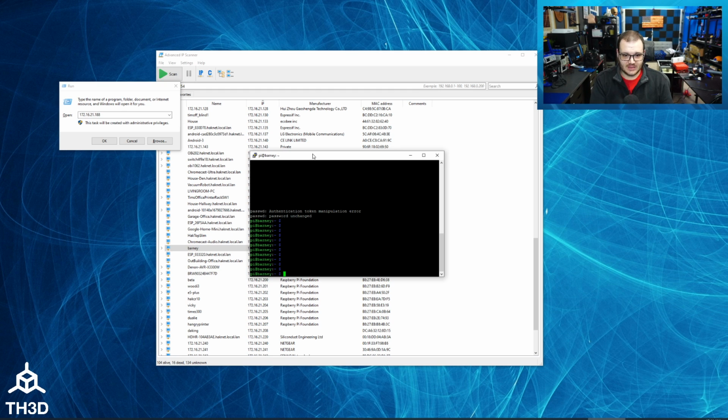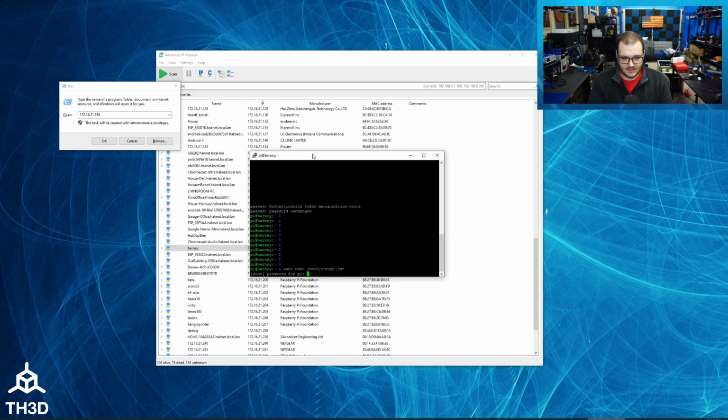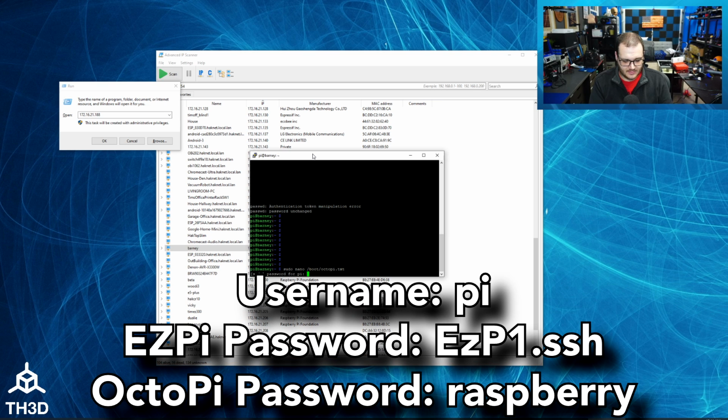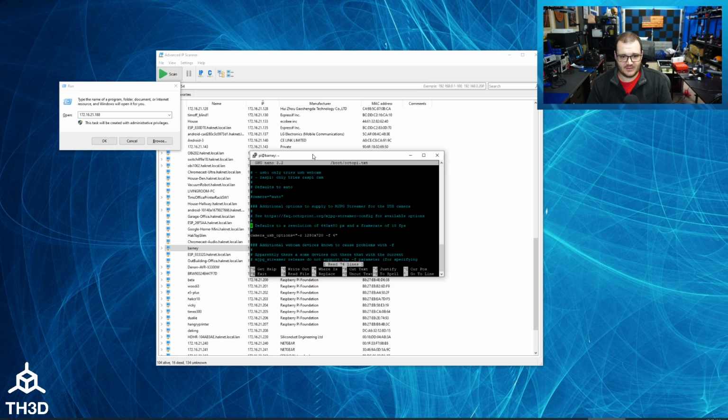So to do this, you can type sudo nano /boot/octopi.txt and hit enter. It's going to ask you to reconfirm your password. And now you're in the configuration options. Now, if you see here, you can tell it if you want to use a USB or the Raspberry cam. You can just leave this alone. It's smart enough to identify what it wants automatically.